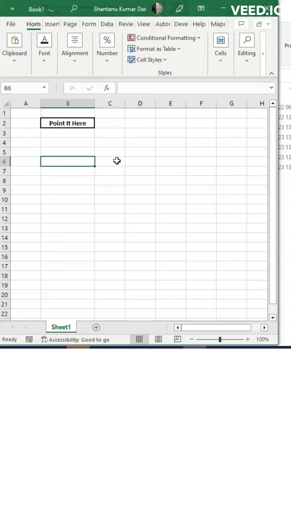Let's learn today how to use the hyperlink function in Excel. So first of all, I will select a symbol and place it here. When I click that symbol, it will take me to this place.